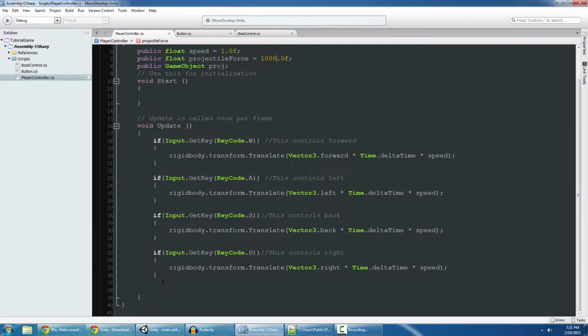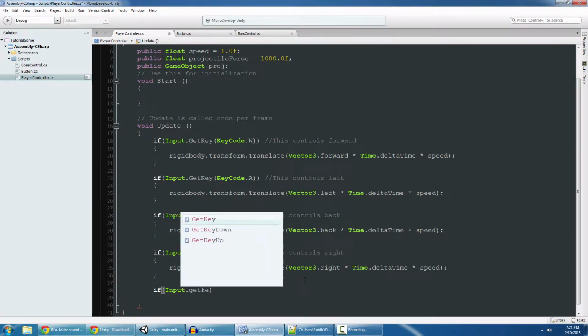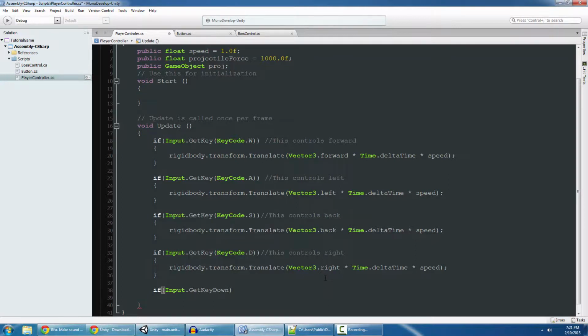Now, we're gonna need to check for input here. So, basically the same thing as input.GetKey. There's a slight difference: we don't want GetKey because that's checking constantly. Instead, we want if Input.GetKeyDown. That's important, because if we just use GetKey, you would shoot an infinite amount of little bouncy balls extremely quickly.